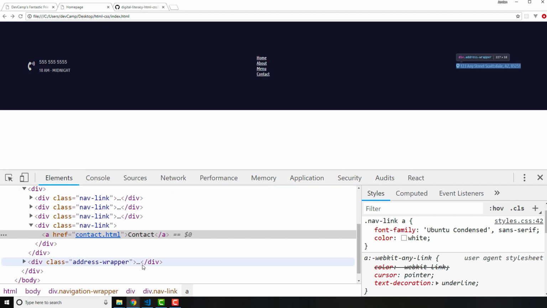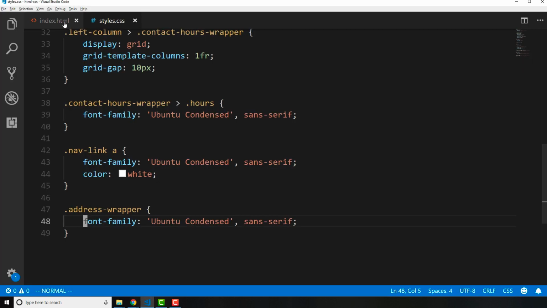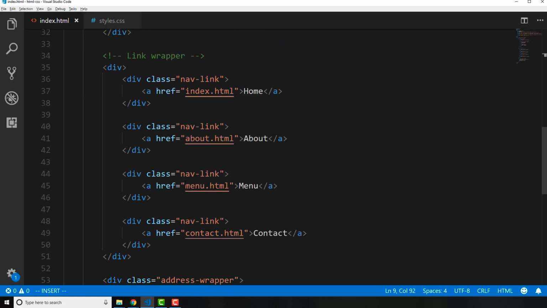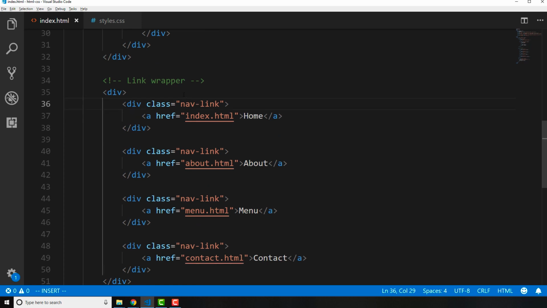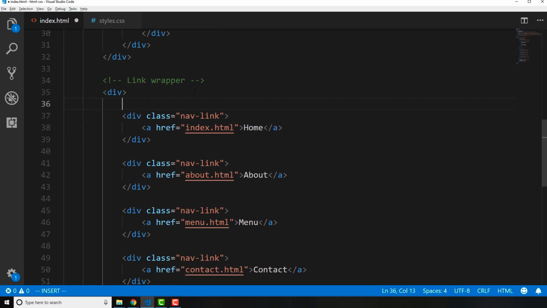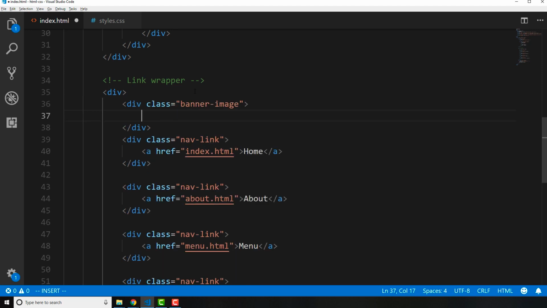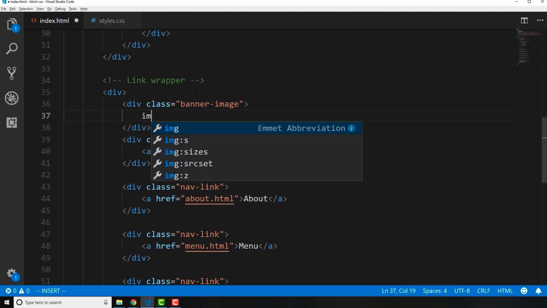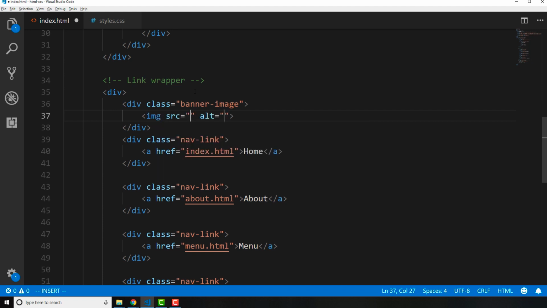So if we switch back here and then go to the code, I'm going to place this above all the other nav links here, and let's just call it banner image. So this is going to be a wrapper div, and then I want to use an image tag. So if you're using Visual Studio Code, you can type img, hit tab, and this is going to give you the values that you want.